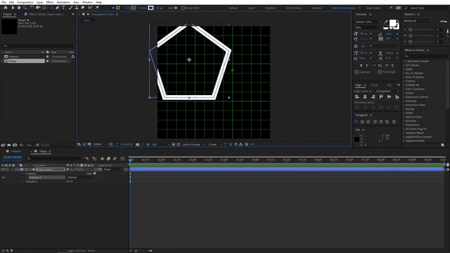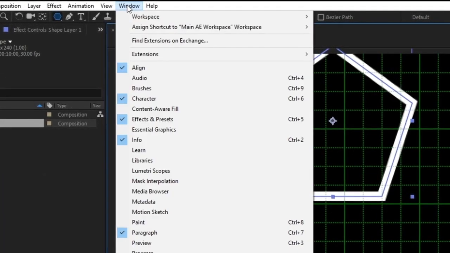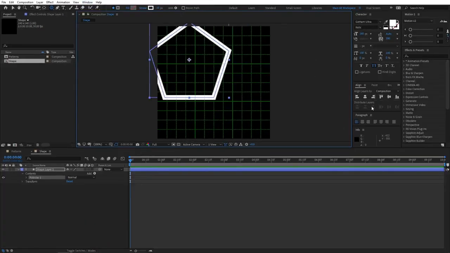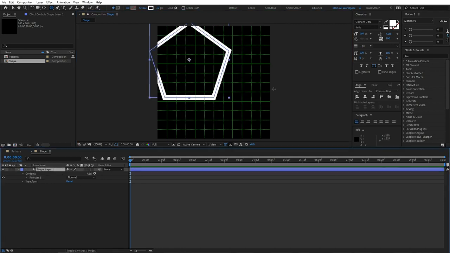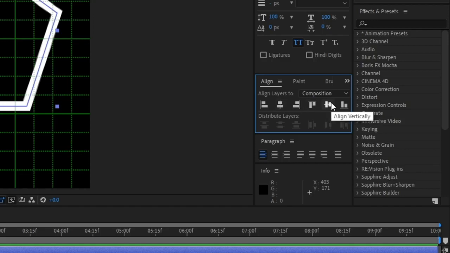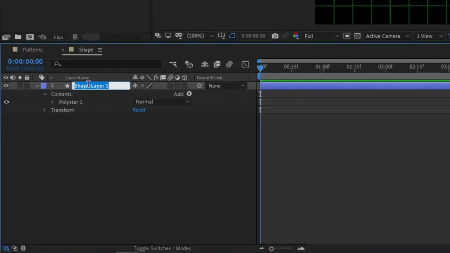Okay, so once you do that, we need to align it in the center. So go to your align tab. If you don't see it, go to window up here and click this button align, and then you'll get this window here. Select your shape layer on your timeline, of course, and then align horizontally and align vertically. So this should align your shape in the center. Alright, and let's keep it organized and call this triangle. It's not a triangle yet, it will be in just a bit.